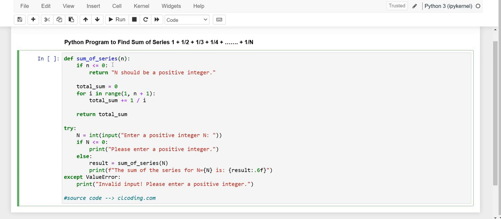Now in the next line, this checks if the input n is less than or equal to 0, as the series is only defined for positive integer. If n is invalid, the function returns an error message: N should be a positive integer.